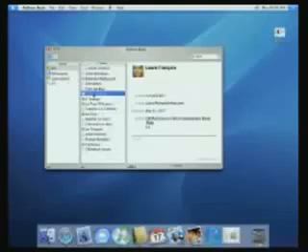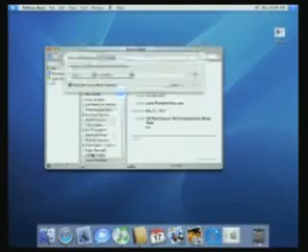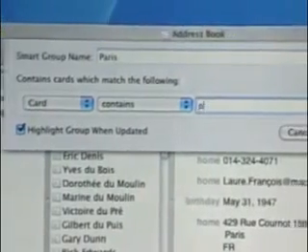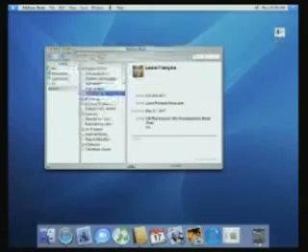Now, I want to go ahead and create a group for this. So it's very easy to do that. I can just create a smart group here, and I'll name it Paris. And the card contains the word Paris in this case. And now I have a smart group for Paris.